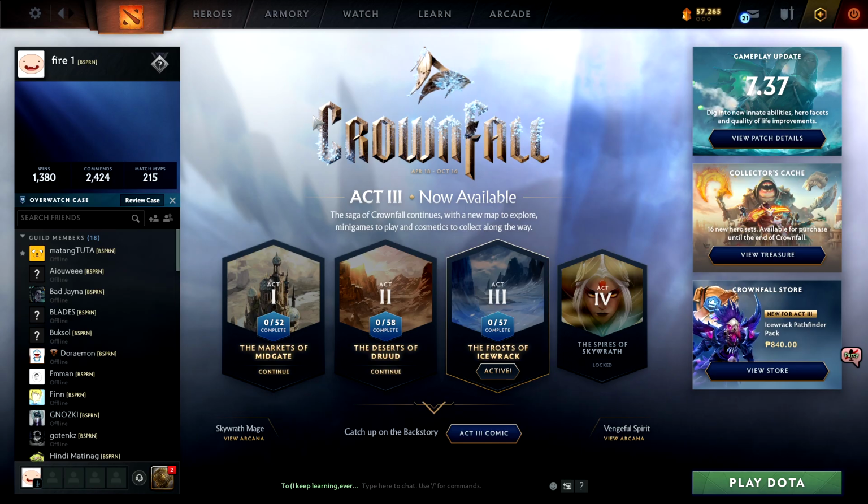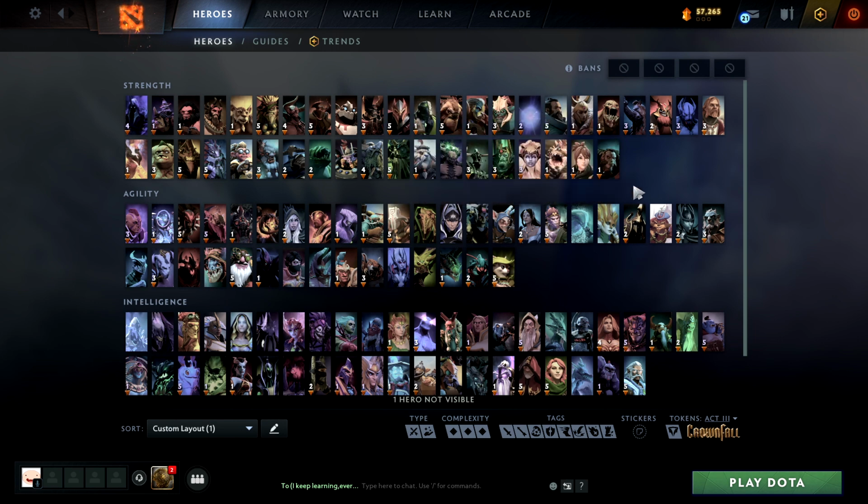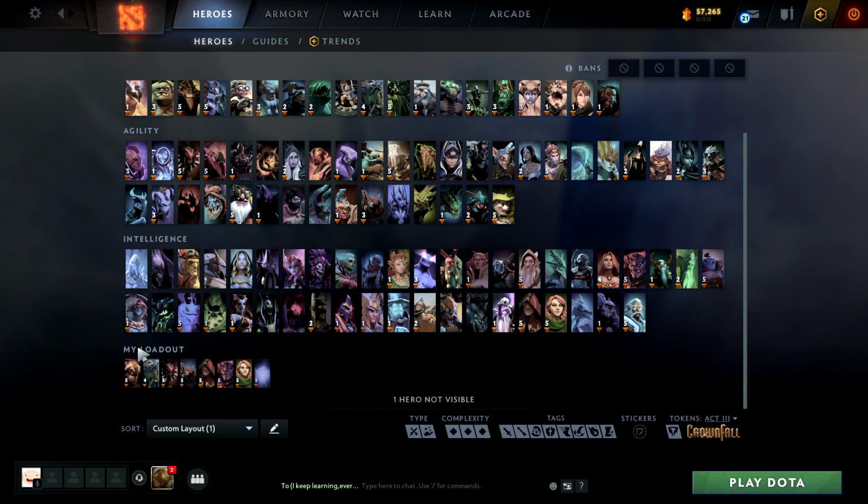Today I'll be showing you the Dota 2 Loadout and how to make a Dota 2 loadout. And right now, as you can see, this is my loadout. These are my heroes that I've chosen on my loadout. There you go.